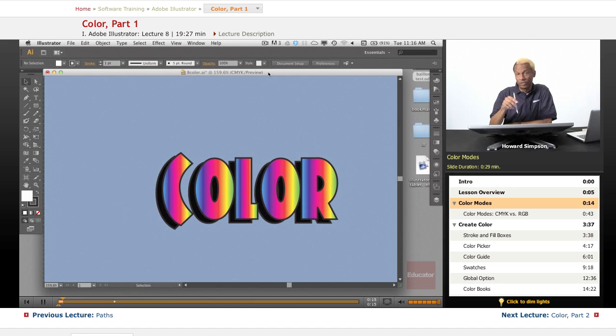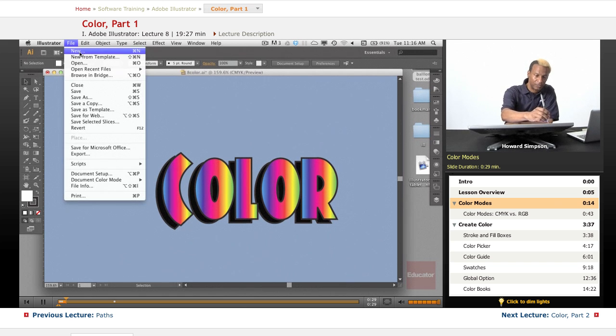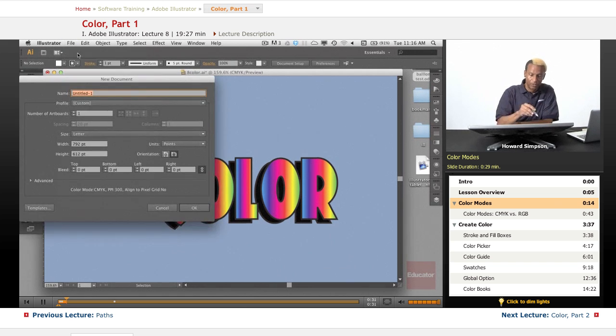Now with colors, you want to be concerned about what mode you're working in. The default mode is CMYK, which is for print. So you want to make sure when you first open a file, you get this dialog box, and here's where you can choose what mode. Here you see advanced color mode and 300 dpi.